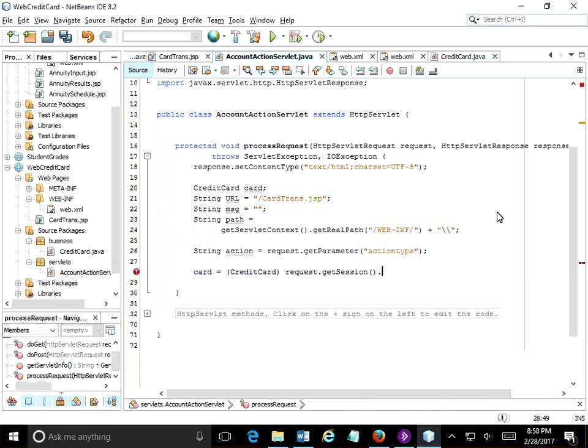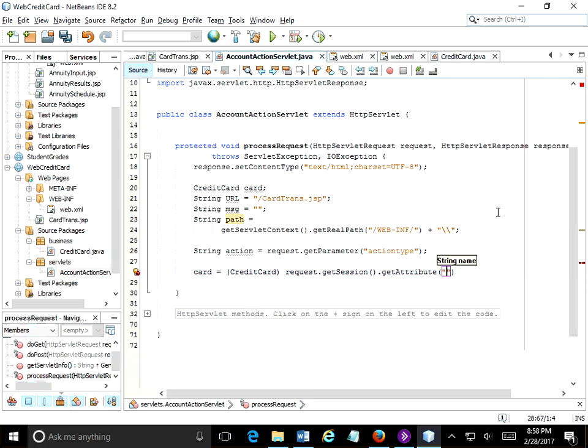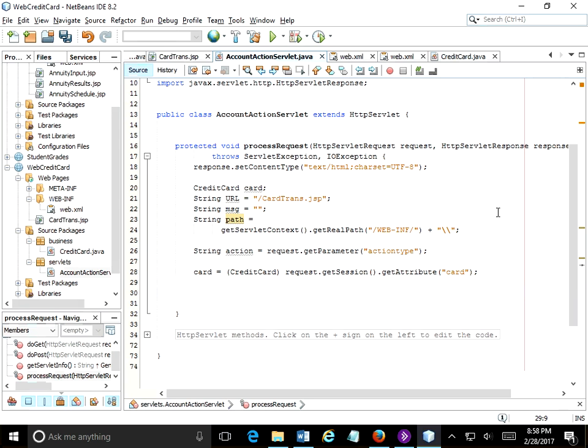So there's our pointer to the session object, and then we're going to get attribute, and the attribute is card, and I have to know that that's what I'm going to call it when I put it on the session. I haven't done that yet, but it just makes it a little easier to work with the next set of code entries. So we look for the card on the session, which indicates an active account, and that goes into card. But it might come back null. There might be no attribute called card on the session.